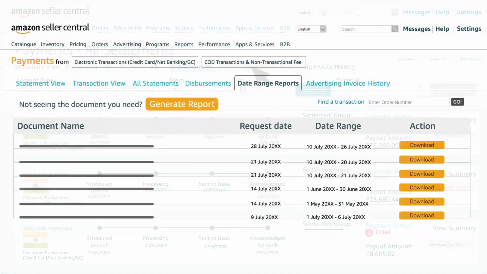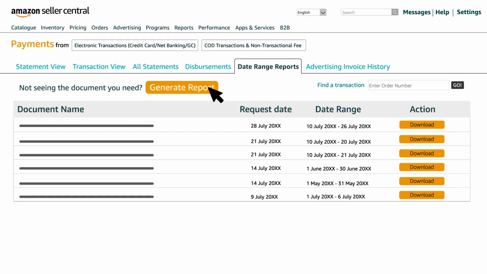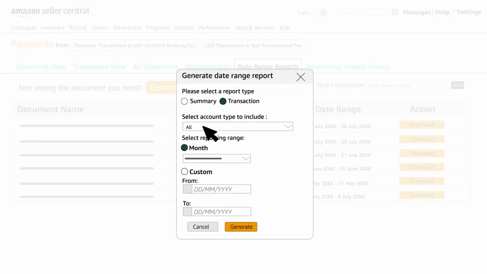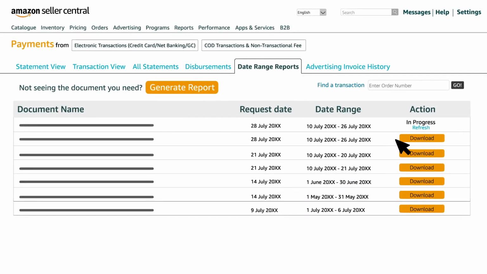The date range reports can be used to either generate a summary or a transaction level report within a specific date range. You can also request a combined report for electronic and COD transactions by selecting all, followed by the preferred month or date to generate it. Once the report is requested, refresh the page to check the status. When made available, click on Download.